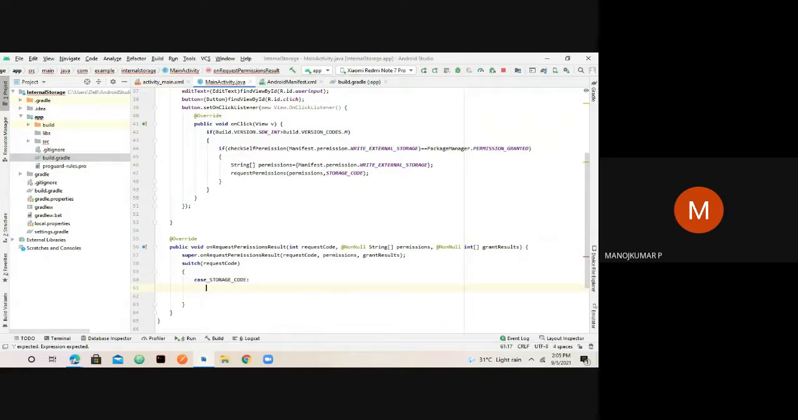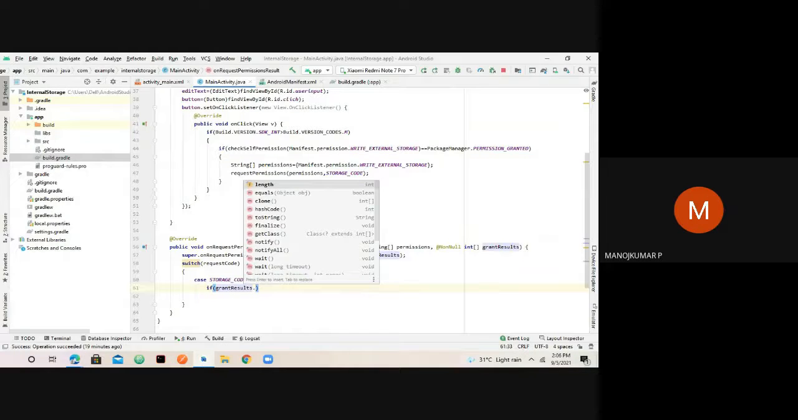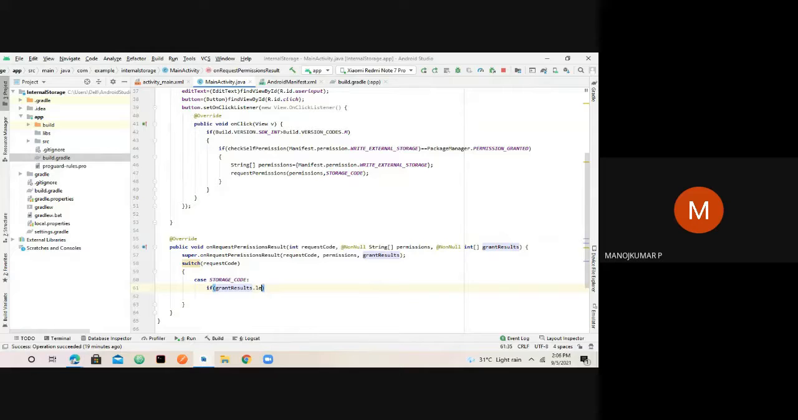So the request code and storage code will be compared, and if it is true, then I would check the grant results. The grant result is nothing but the result provided after the user grants or denies the permission. So in that case, I would write if grant results dot length is less than 0, then automatically it means the user has not granted the permission. It should be at least greater than that, and it is stored in this grant results array, and the 0th index has the actual value.